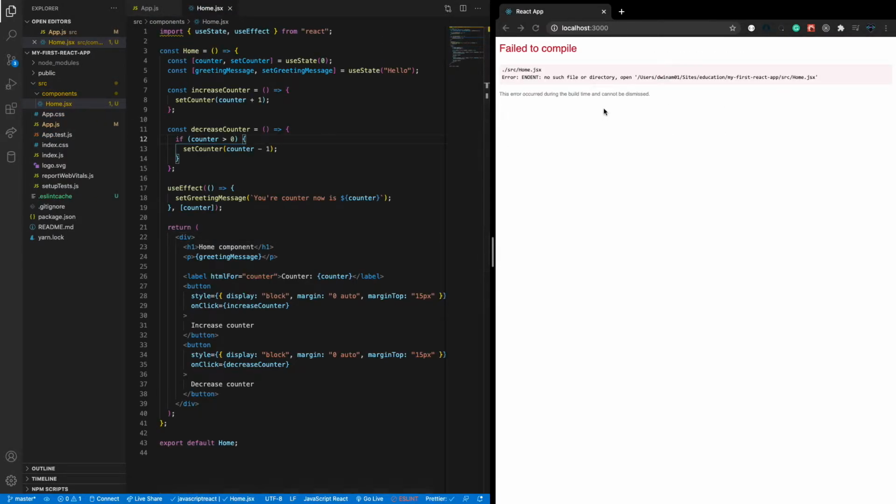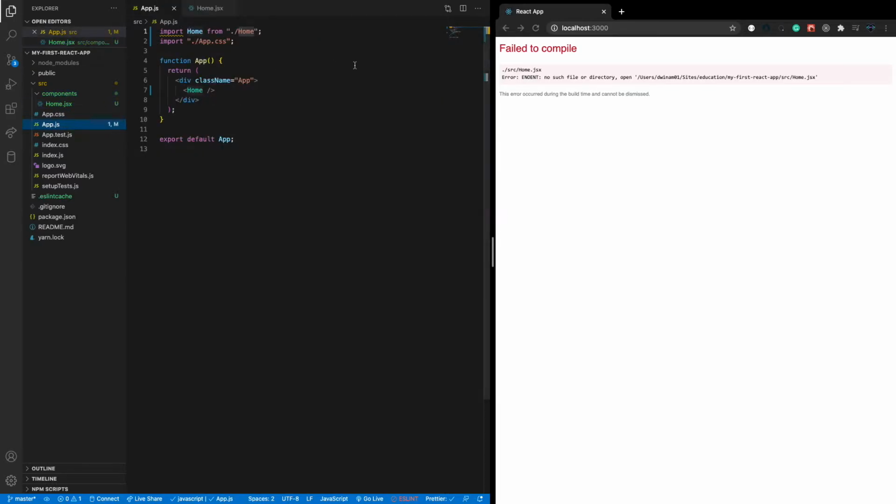If you see, our application crashed because this directory was changed. We need to go back to our app.js component and update this route to access the correct one. So now it is ./components/home. Save it, and that should fix it.